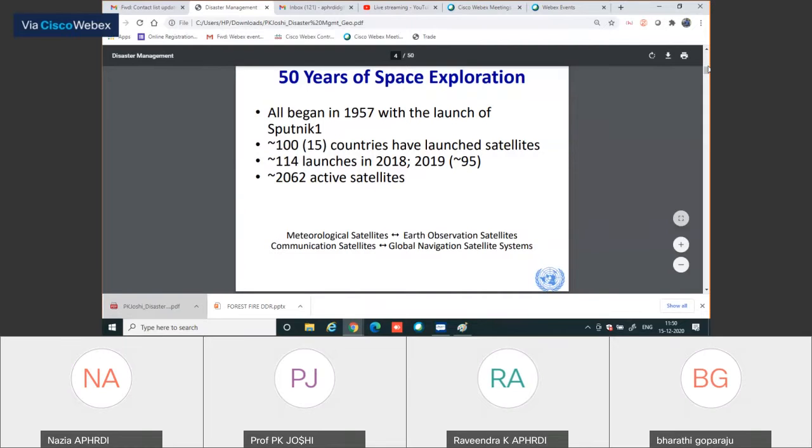in which you are able to communicate from one location to another. If a match is there in Australia, you are able to see it here. From UK, you are able to transmit information. Earth observation satellites are typically remote sensing satellites. These take photographs of the Earth, whereas meteorological satellites are the ones which give you information on meteorology, rainfall, temperature, and those kinds of processes.